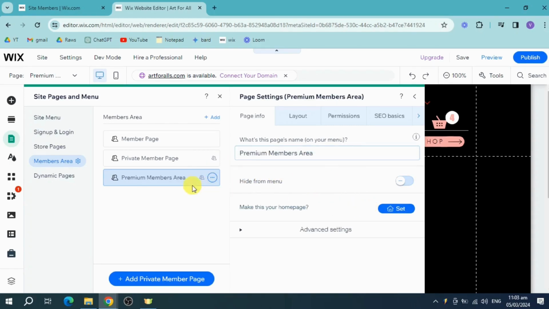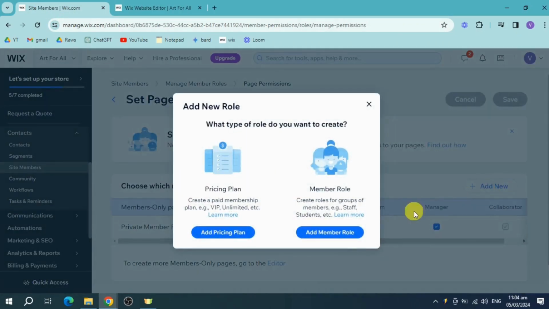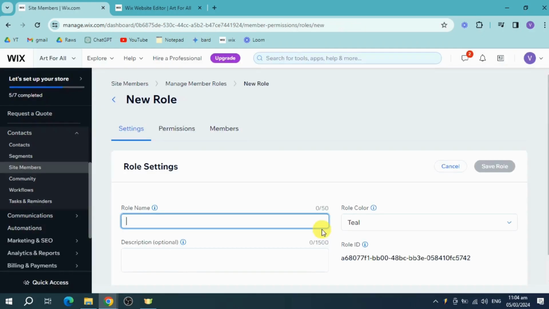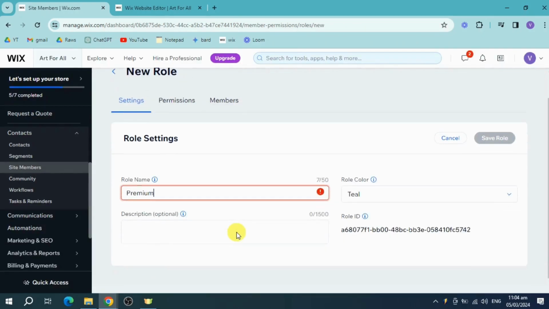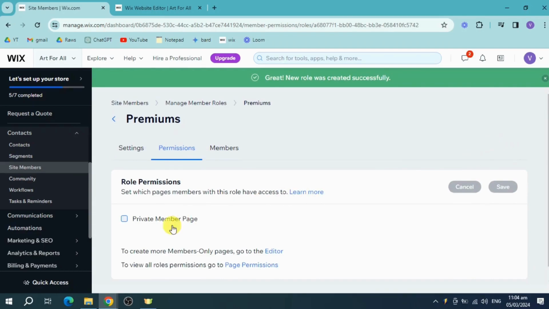Now we can head back to site members, and we can add a new members-only page and add a new member role. And you can add in here premium right here. Then you can add in the role color and save the role. Then in here, you can choose the page that you have.